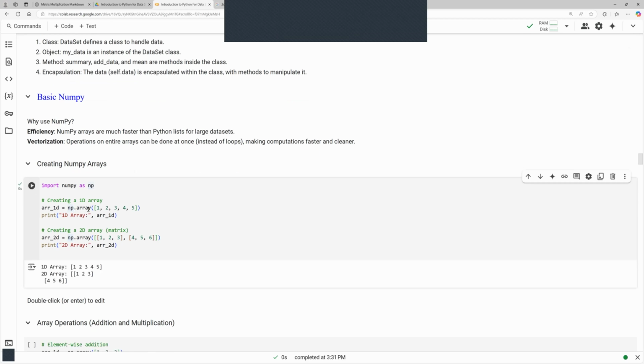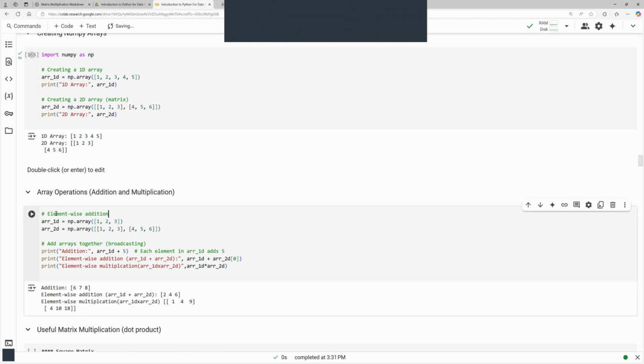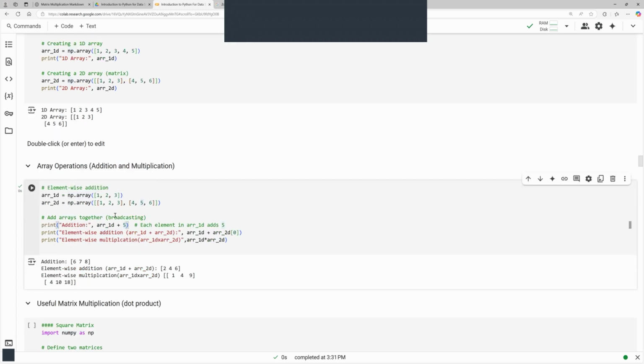Here we could do a couple of things. We create a 1D array, and this is a 2D array. Here we do some manipulation. I add 5 to this 1D array, and the result is adding 5 to 1, 5 to 2, and 5 to 3, which is 6, 7, 8. Here we do element-wise addition. The catch is that I take array 2D index 0, which is the first list here. So 1 plus 1, 2 plus 2, 3 plus 3, which is 2, 4, 6. And then I do element-wise multiplication, which is 1 times 1, 2 times 2, 3 times 3. And 1 times 4, 2 times 5, and 3 times 6, which is 4, 10, and 18.